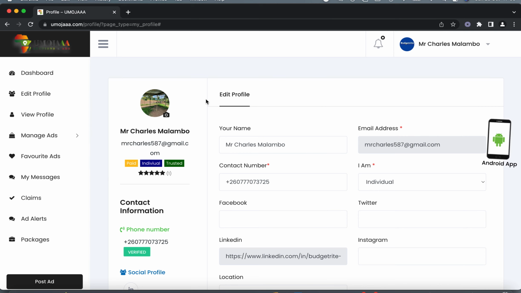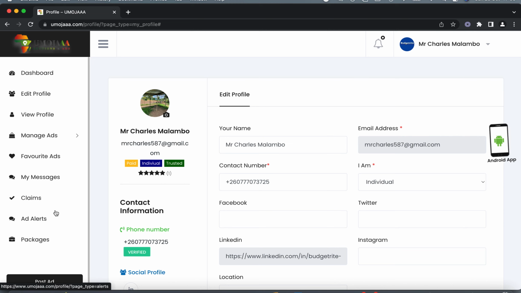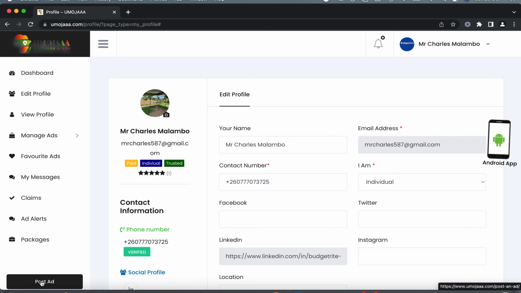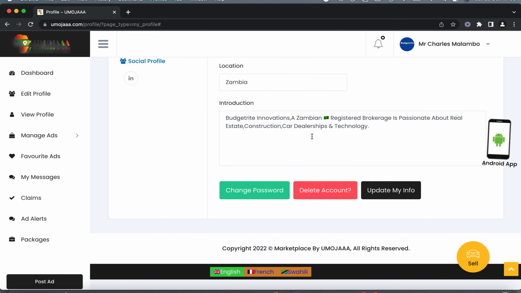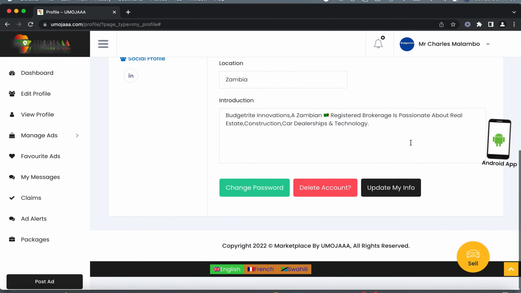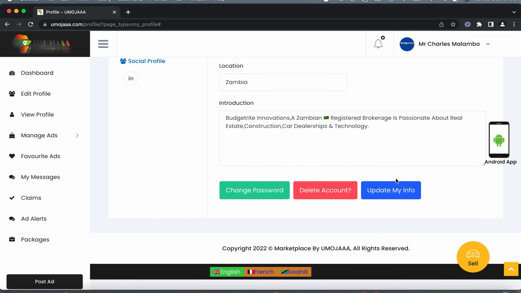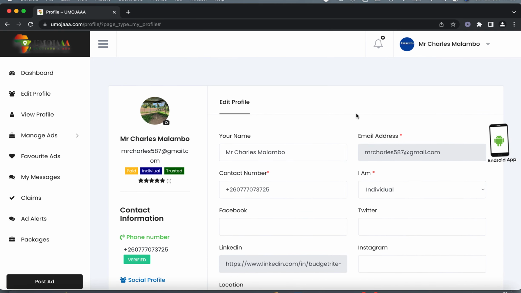That's it. To get out of here, you just click here, or to post an ad, you can click here, or if you want to manage your ads, you can also click here, and that's it. So pretty much that's all you have to do. And once you finish, click on update my information. That's it. Okay.